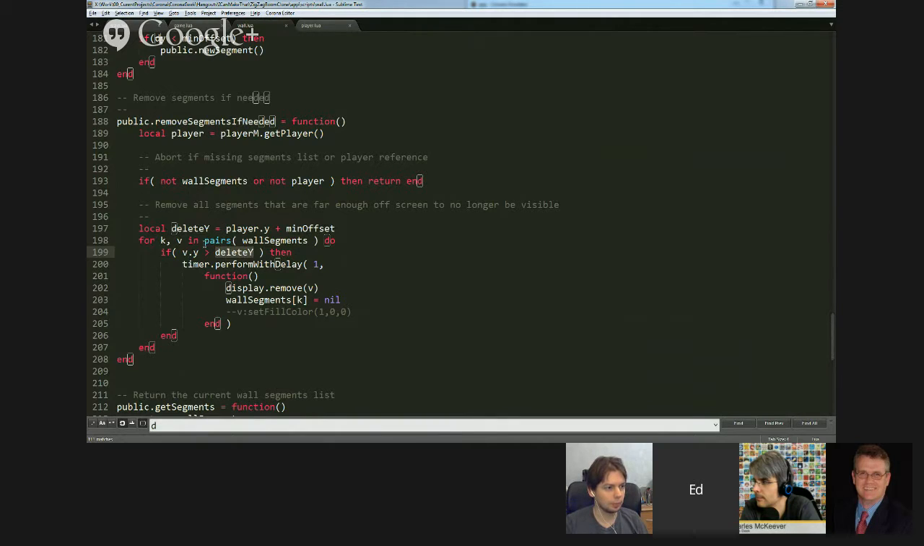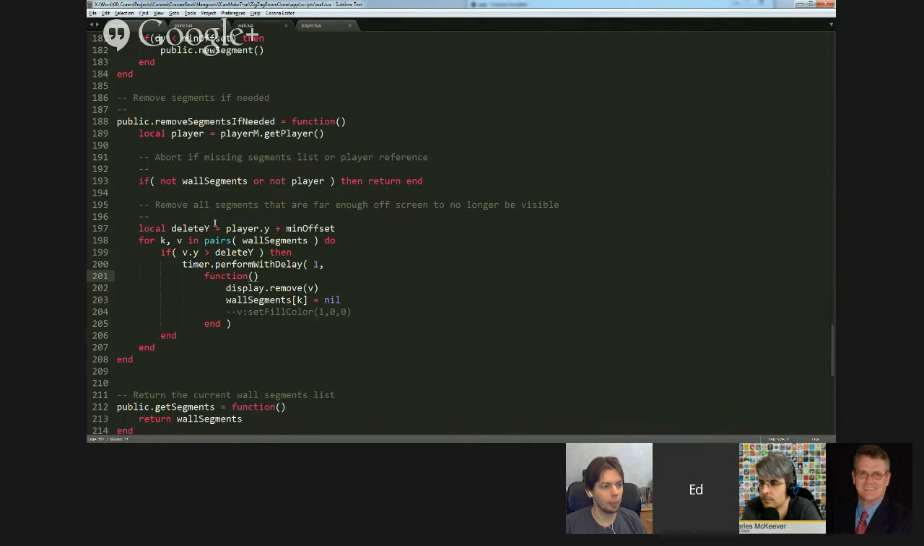So I calculate the distance, which is basically a position. So if it's at that position or further, I simply wait 1 second, I remove the object, and I take it out of the table. For people who are looking at this code and are a little bit confused, wall segments is a table which has a bunch of objects in it referenced by their own ID.